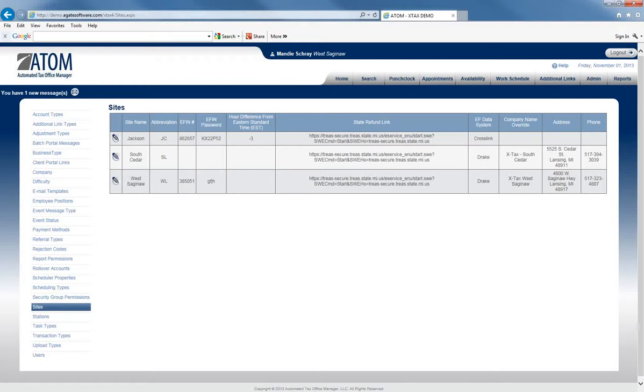The next column is for company name override, an address and phone number. So if you do have more than one site and you want to have different addresses or phone numbers or even company names listed on your invoices and your receipts that you're giving your clients, this is going to override what you have on your company page.